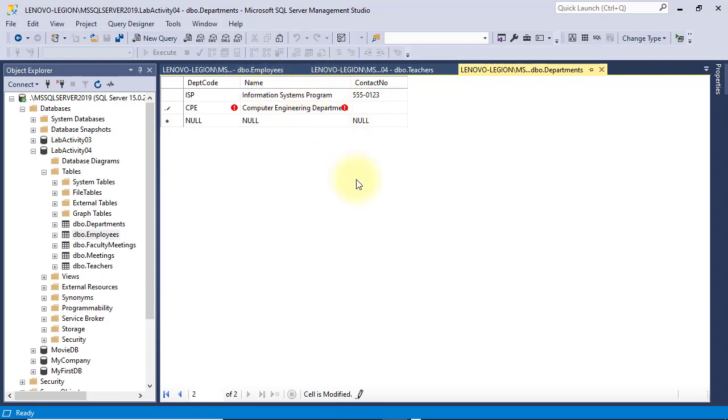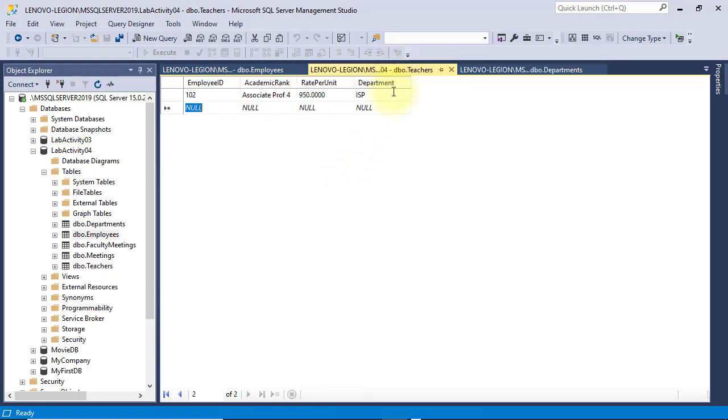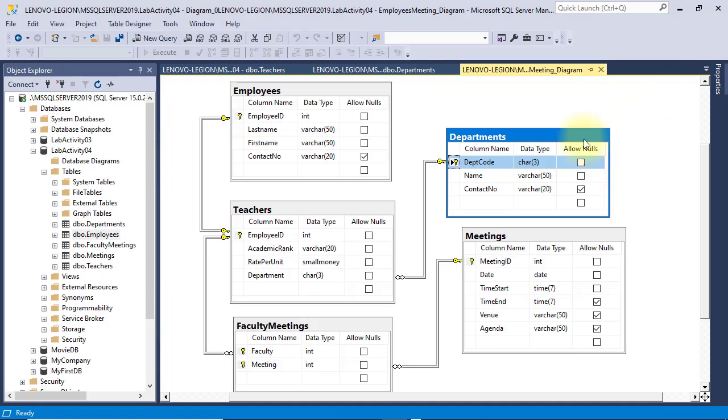Now, if we go back to the teachers table, this first record should work fine because now this record was able to reference the department value of ISP that matches one of the primary key values in the departments table. Let's create another teacher. I'll use ID 103, instructor 2, 435, and the department is CPE. And then the last one, and the department is ISP as well. So far, we have records for the departments, employees, and teachers tables.